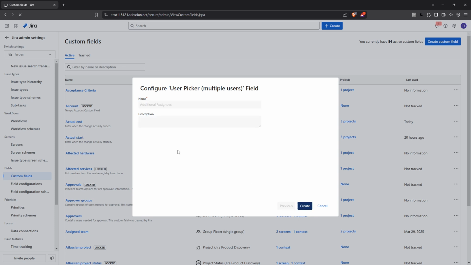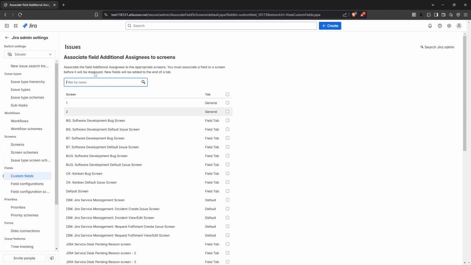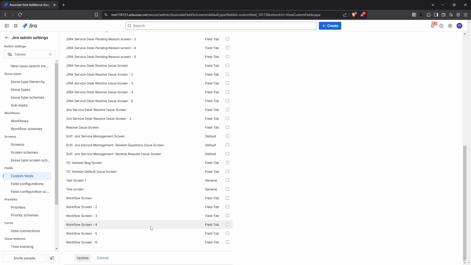However, to make this field usable, you'll need to decide where you want it to appear. You do this by selecting the screen on which you want to display this field. Screens in Jira are essentially templates for different issue types. So pick the screen that corresponds with the tasks needing multiple assignees. Once you've selected the screen, click on Update to apply your changes. Now you are all set to use this new capability.